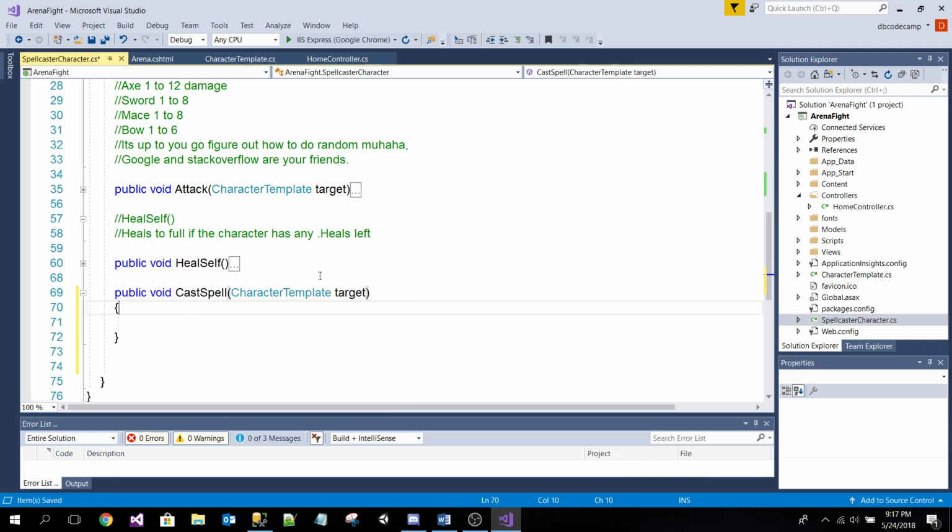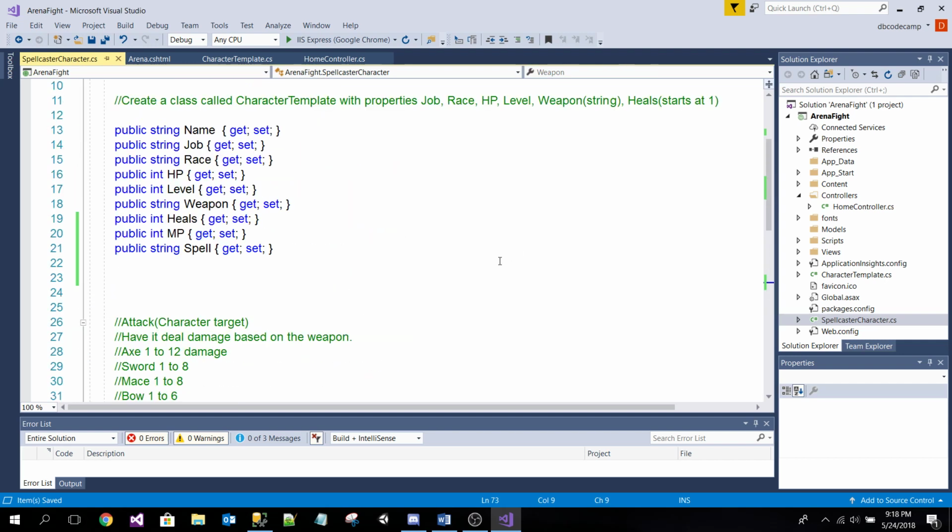Target. Okay, I hope your brains are ready, fellas. Let's just say that we write some code, cast some spell at the target, depending on the spell. Does that make sense? We're good so far. We added a method to the spellcaster class, and now we have a spellcaster, right?